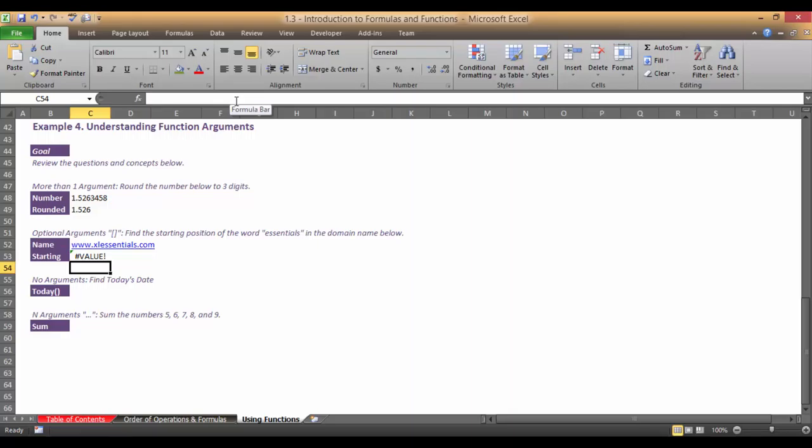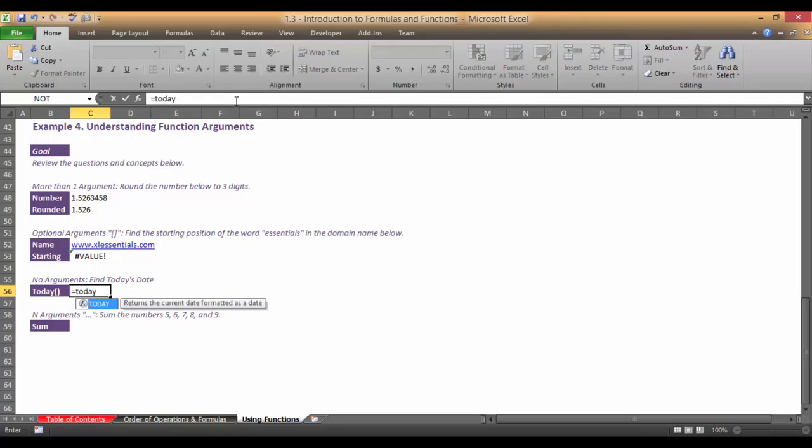Now in our third question, some functions don't actually take an argument at all. A good example of this is the TODAY function. So if we do enter and then TODAY, you'll notice it says returns the current date formatted as a date. Now if I do open parentheses, you can see that the tooltip is telling me not to put anything in. So I'll close that off and press enter, and you can see we have 3/2 of 2016, which happens to be today's date.